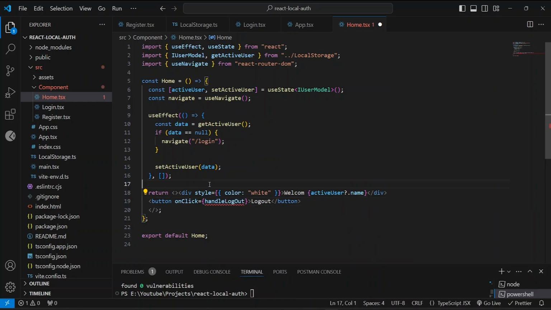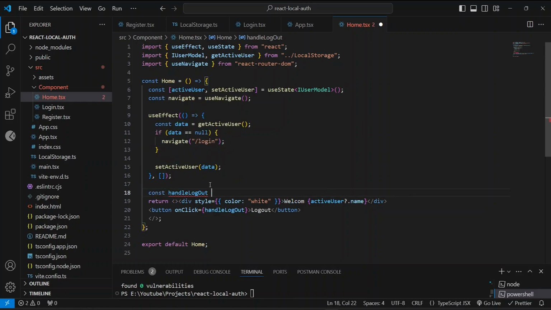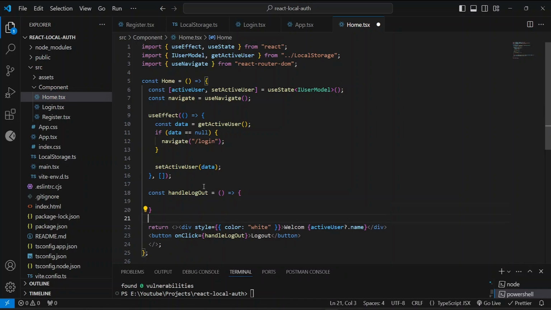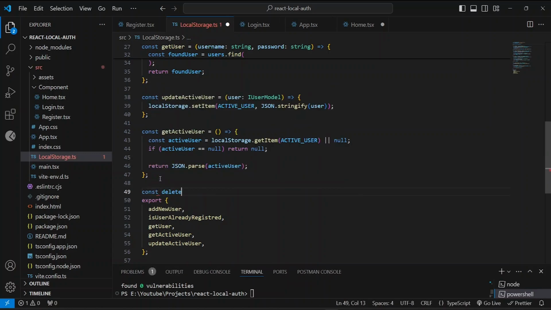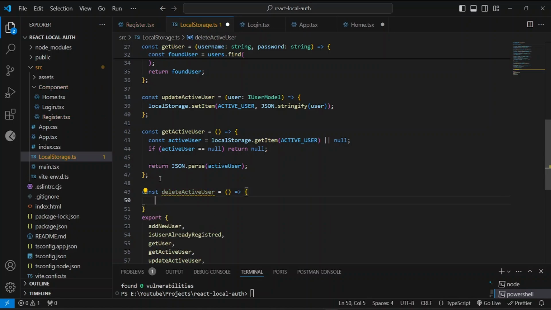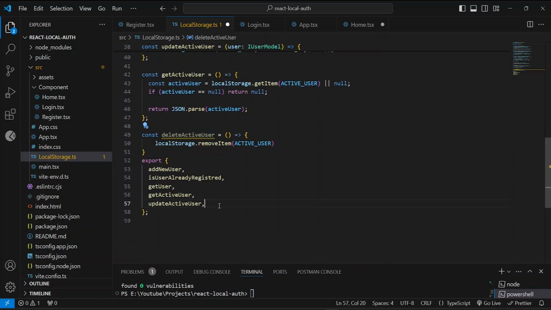Okay, let's create this handle logout, const handle logout. So what this handle logout will do is clear this active user, right? Logout means there is no active user. So let's create one more, delete active user. In local storage we have this remove item, and we can just pass this key. So we have to remove this key, and let's export this.